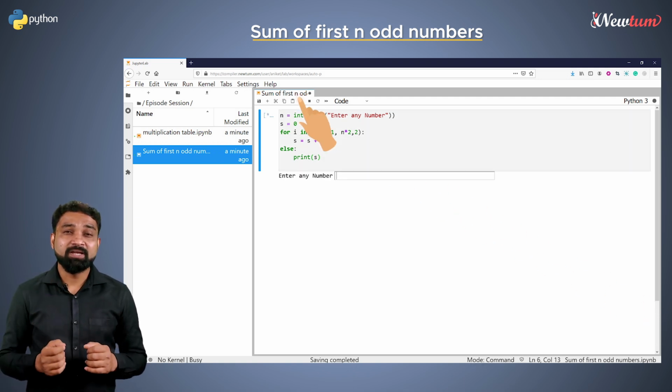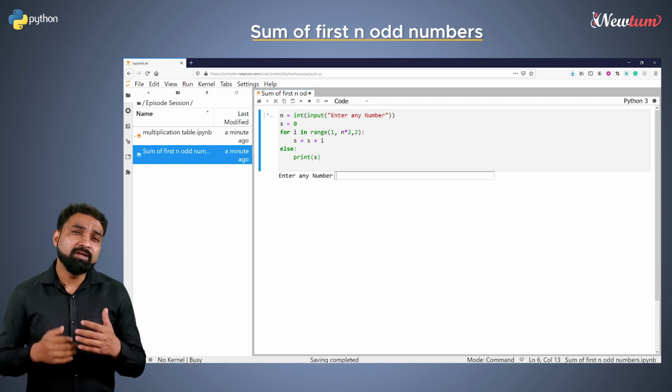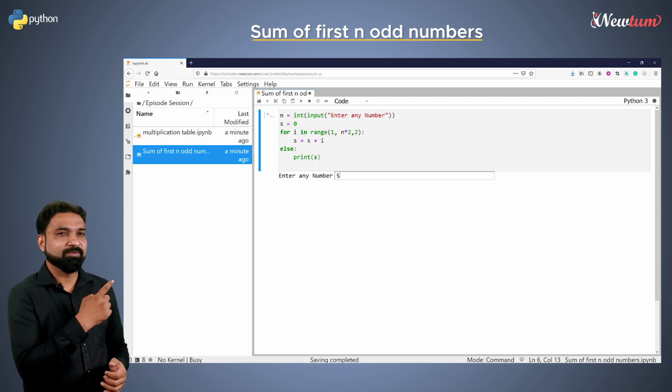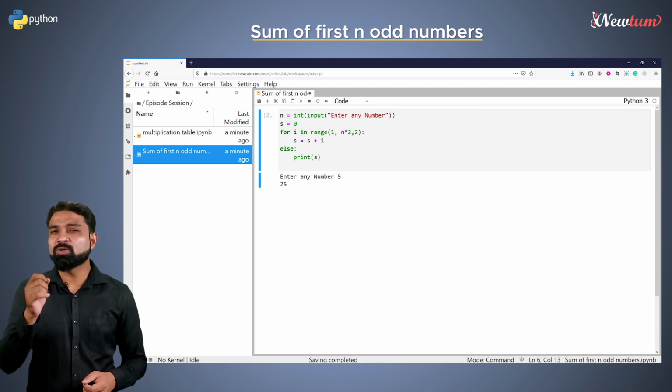Let's run the code and enter the value as 10. Well, this is our output. Again run the code and enter the value as 5. Well, we got the correct output. Let's see how exactly this program works.